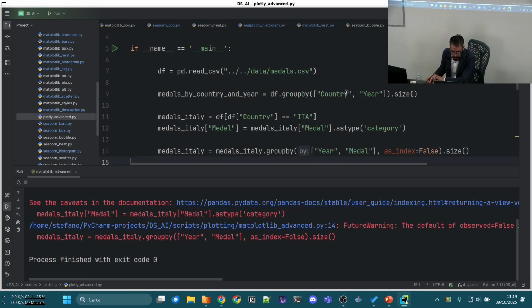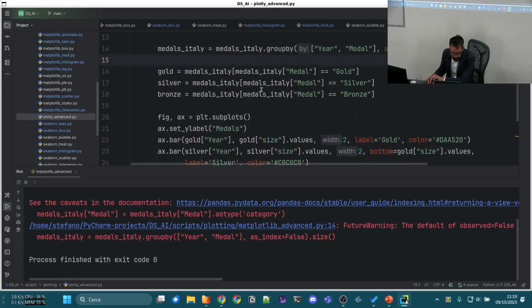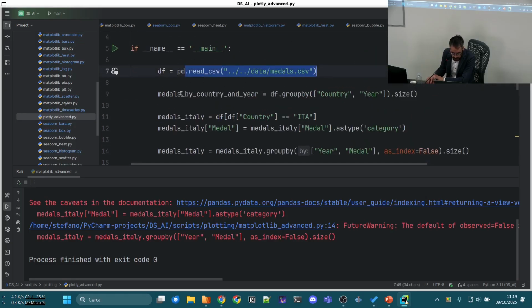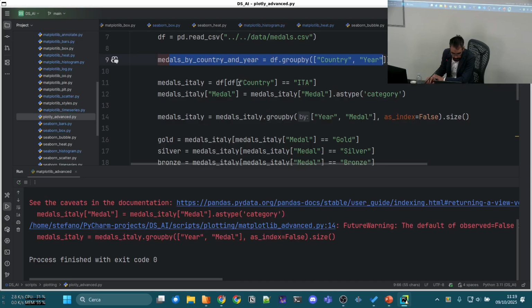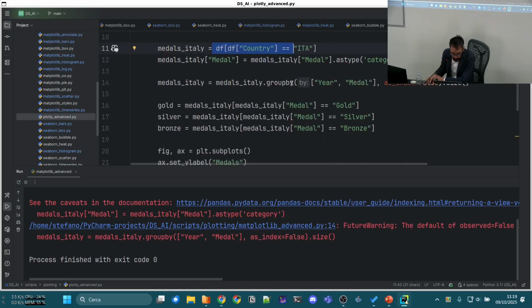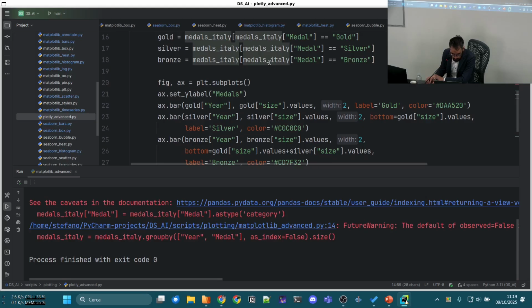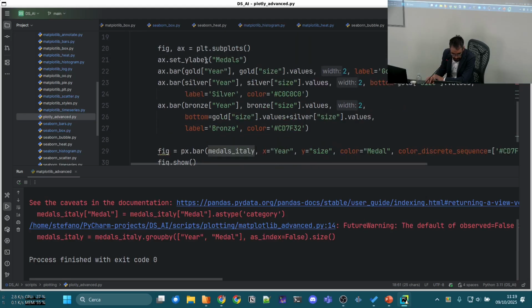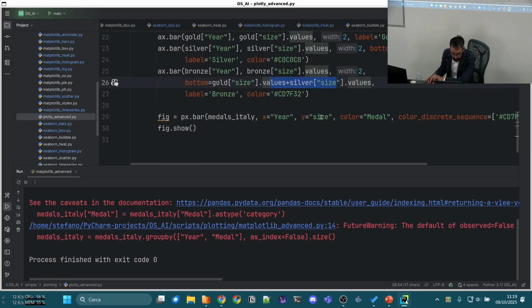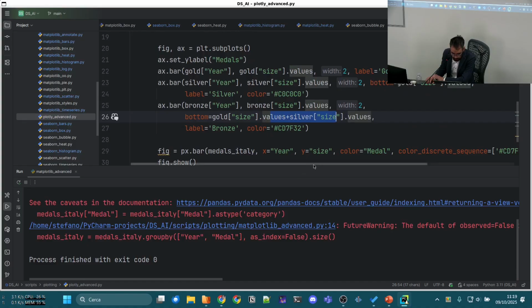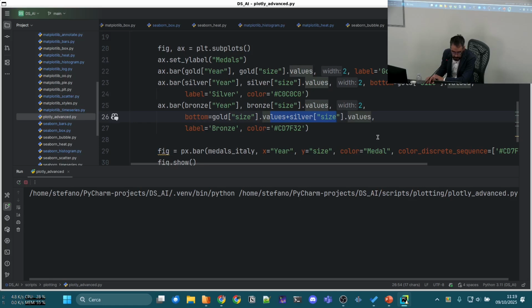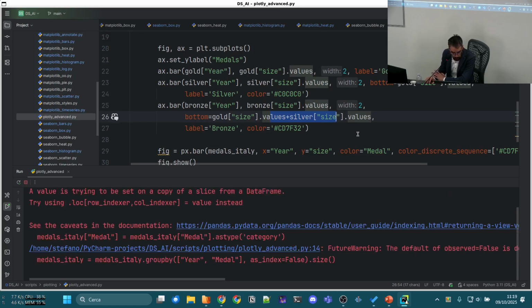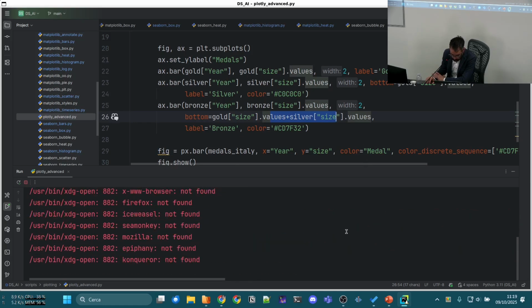especially, you basically have to do almost, I would say, the same pre-processing. So you read the data, you group by country and year, you extract Italy, you group by year and medal, you extract the specific medals, you create the plots. This is the same, but you don't need to manually specify that you want interactive annotations, because plotly is born with this.